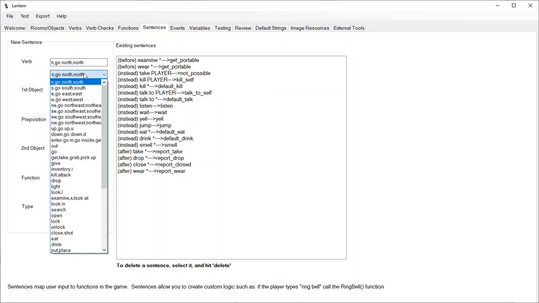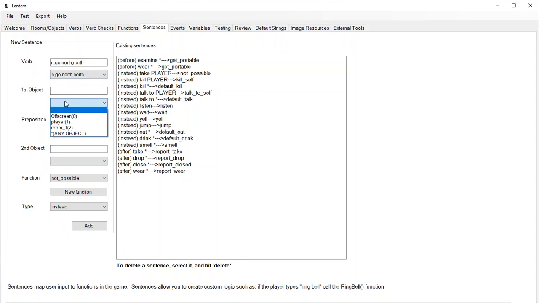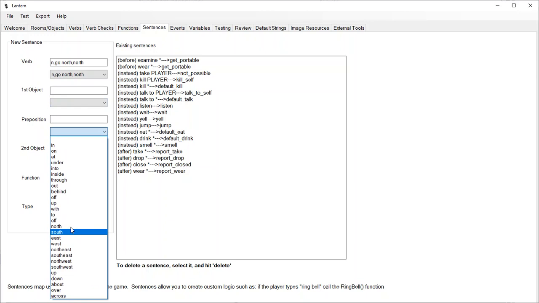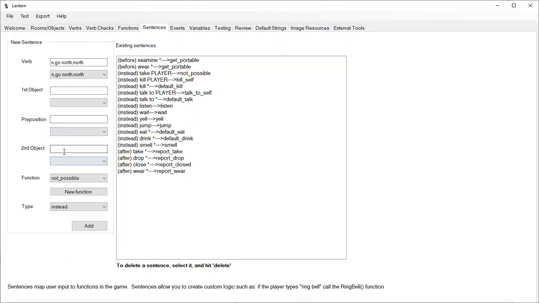So we can select a verb from our drop down list. If there's another noun that this applies to, like open the box or close the gate, we can supply that as the first object, and we can supply a preposition and a second object if we need to. So we can have just a verb, or a verb and a noun, or a verb and a noun and a preposition and a second noun. Put the present under the tree is an example of that.